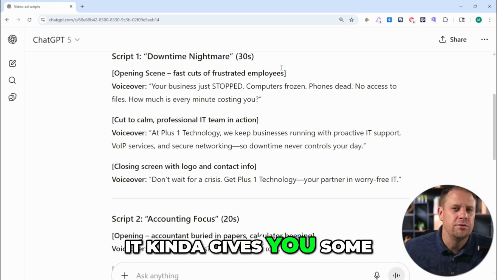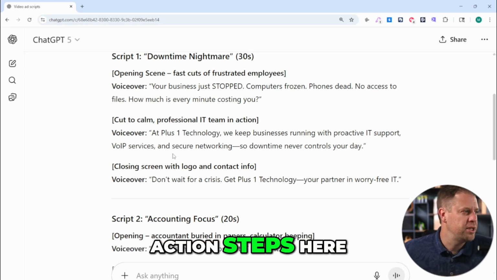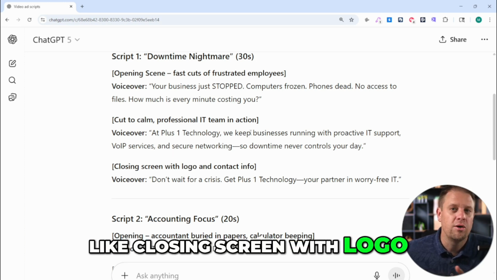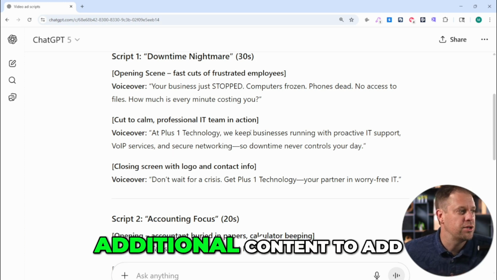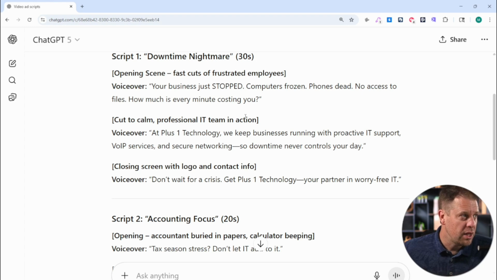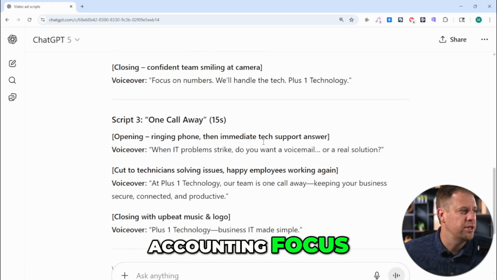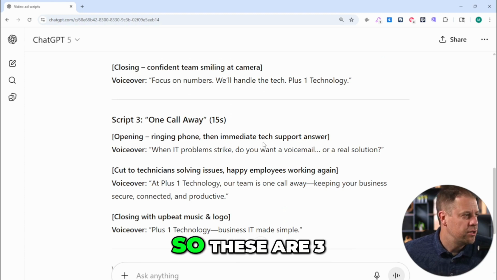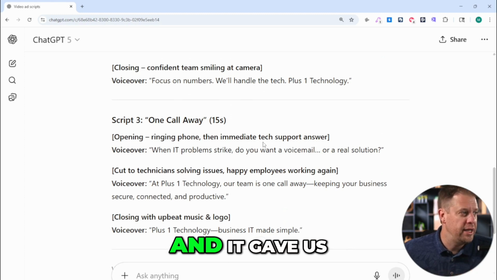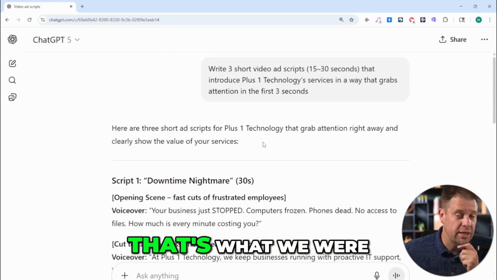It kind of gives you some action steps here, like closing screen with logo, which is just telling you additional content to add. And it gave us a couple different titles here. So we have Downtime Nightmare, Accounting Focus, and One Call Away. So these are 3 different scripts, and it gave us just the lead in because that's what we were looking for.